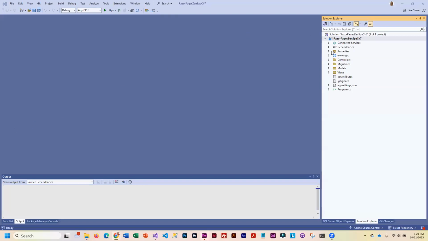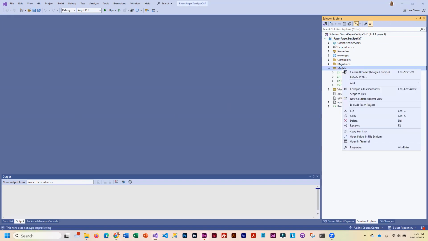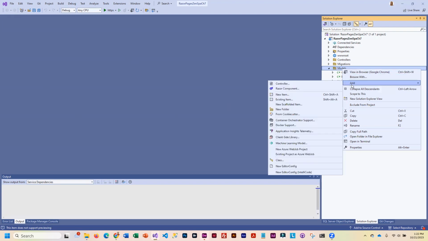So you are going to open up your Razor Pages app that you worked on last week. And we are going to add a model to this. Okay. And so we're going to add client.